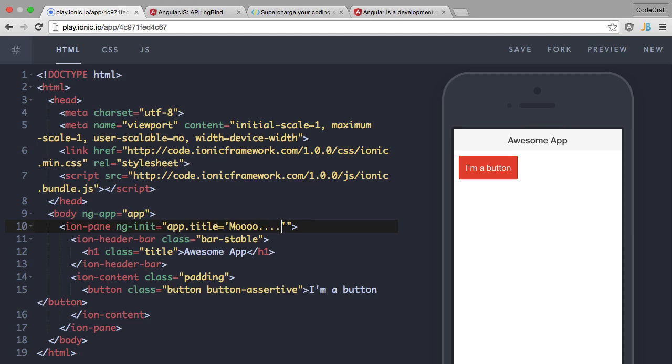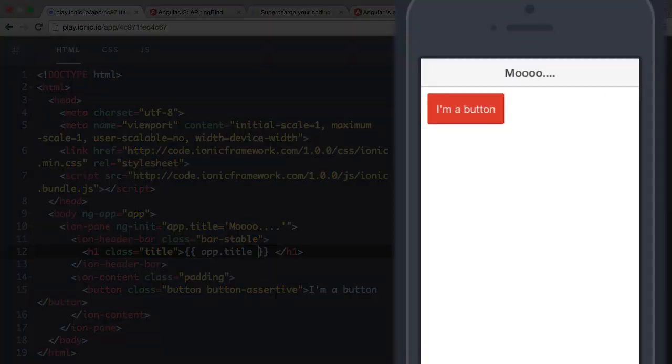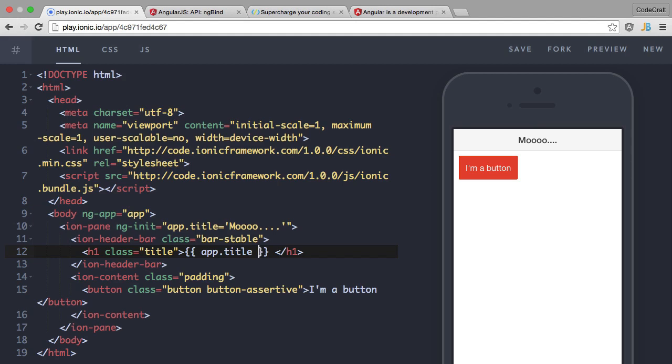There's a couple of ways to do this in Angular. One is with the curly braces syntax. So you can see on the right hand side, the title has now changed to moo, the same as our app.title. What you've just seen is an example of data binding. Data binding is linking part of the view, part of the HTML, with a model. For, in our case, it's app.title.